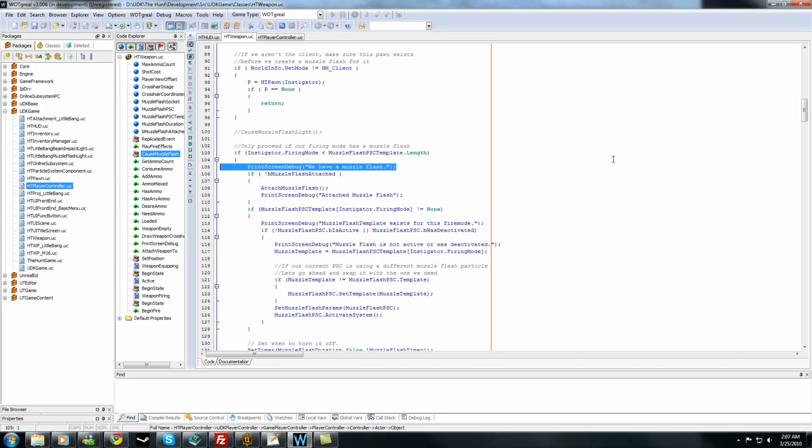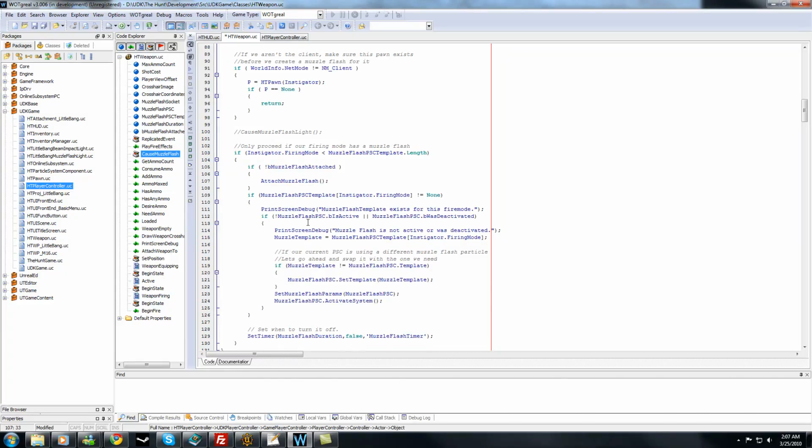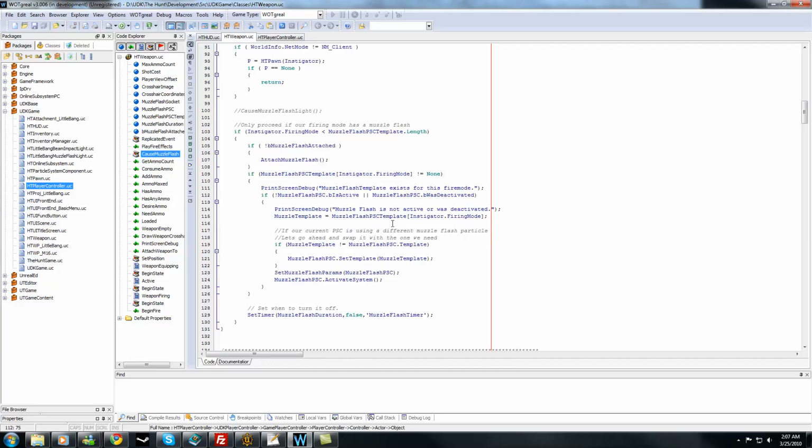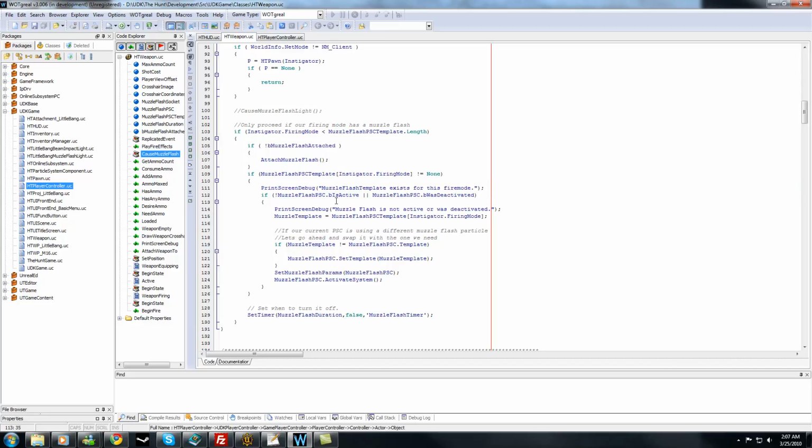Here's another print screen debug. I was just saying we have a muzzle flash. Now, we check to see if our particle system component is attached, and if it's not attached, we attach it, just like Epic's code. And we'll go over the attach muzzle flash function later. You're going to keep seeing me delete code, and that's just my print screen debug code that I have there for testing purposes. We created this function back when we first created our weapon class, and that just prints to the screen. So it's pretty helpful sometimes.